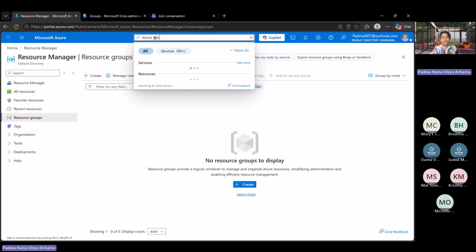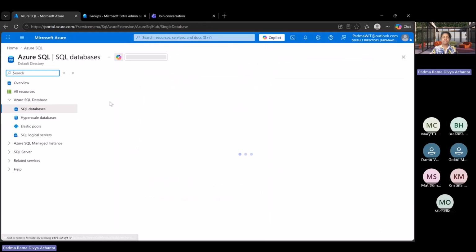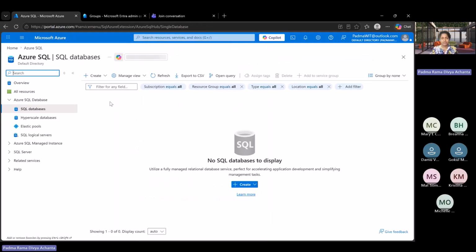Now I'm going to create an Azure SQL Database. So what exactly is Azure SQL Database? Maybe I can cover some of the basics as part of this session. In Azure, whenever you want to provision a database, you have multiple deployment options: infrastructure as a service, platform as a service, software as a service.